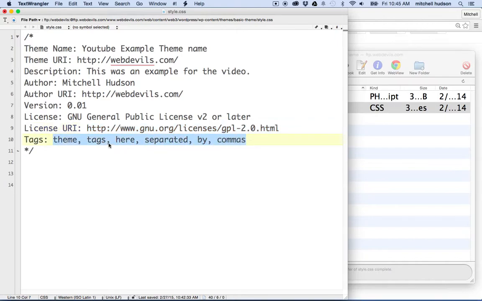And you can say what it is. So I can say theme, beta, testing, do not use. I'm just kidding, but you can put some tags in there to describe your theme, okay?